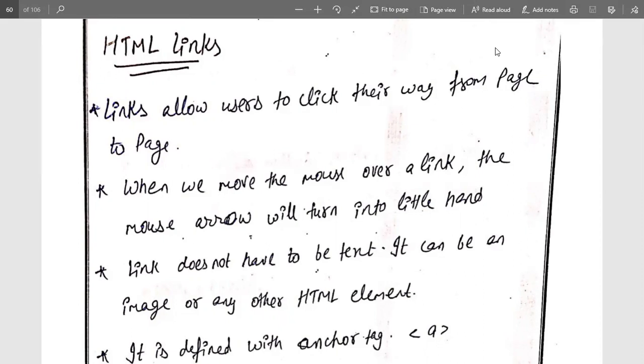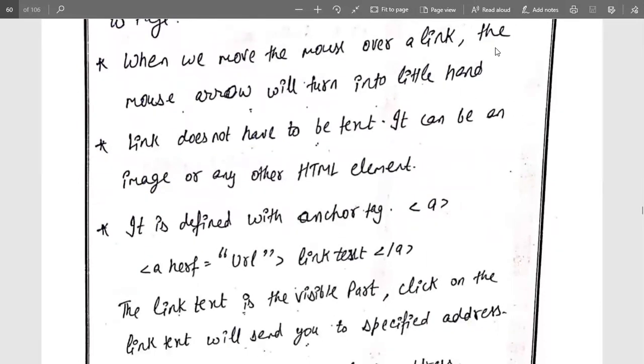It is not mandatory that the link must have text. It can be an image, any other HTML element, or anything else. That means any graphics can also exist as a hyperlink. So we do not have to worry about whether it is text or an image. Any graphic image will also act as a hyperlink in HTML language. It is defined with the help of the anchor tag.